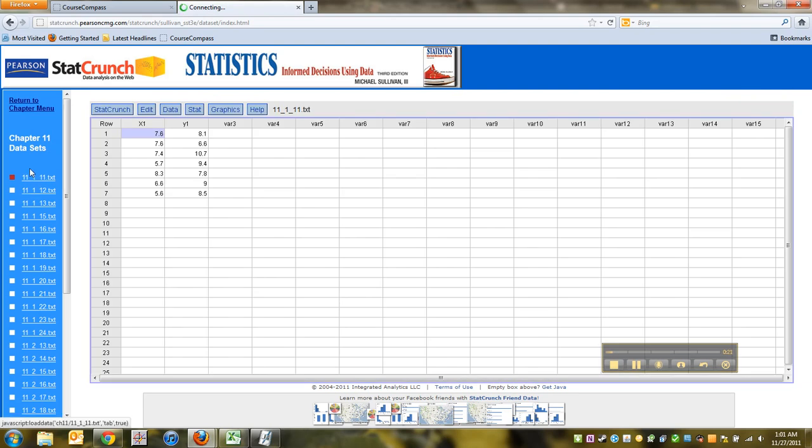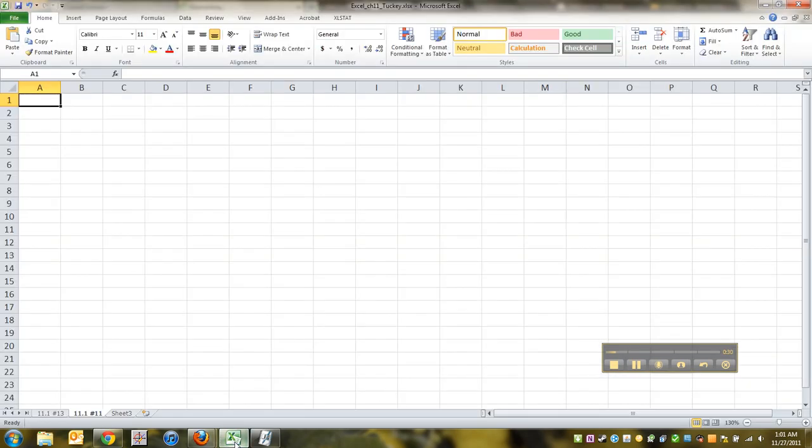And if you click on it in StatCrunch, right over here, you can see the cells with all that. Then I can copy and paste without having to go to my Excel files. Isn't that great? I was excited. Maybe you're not as excited.